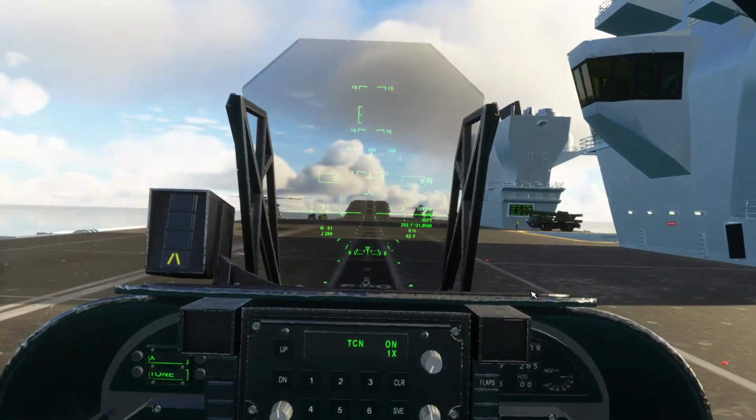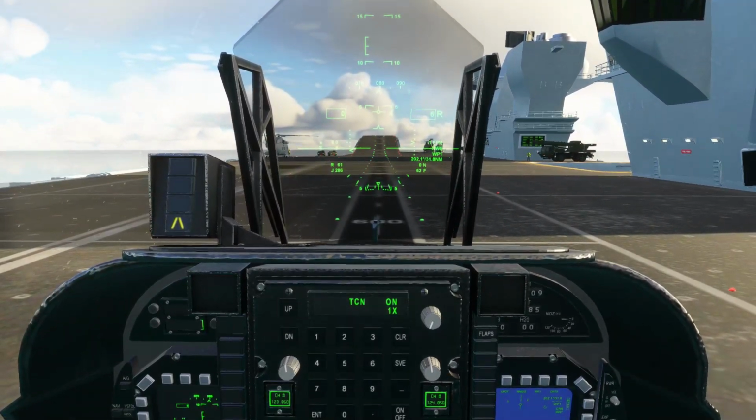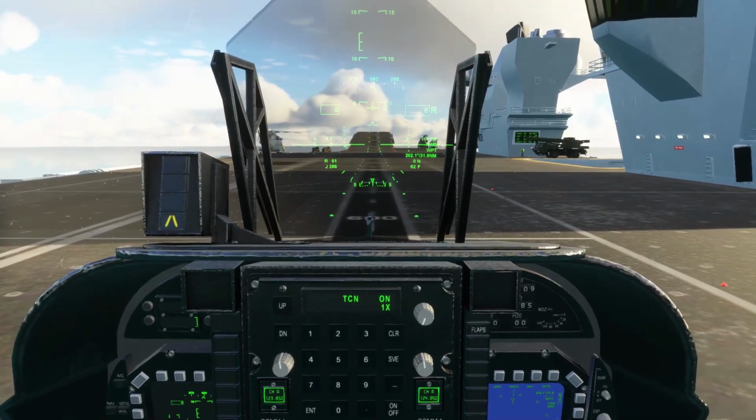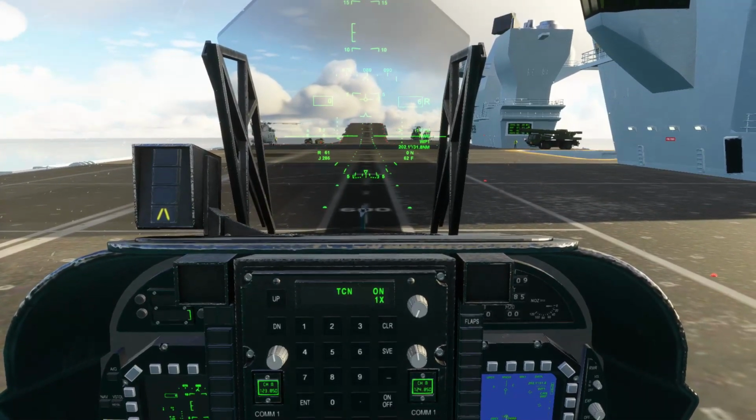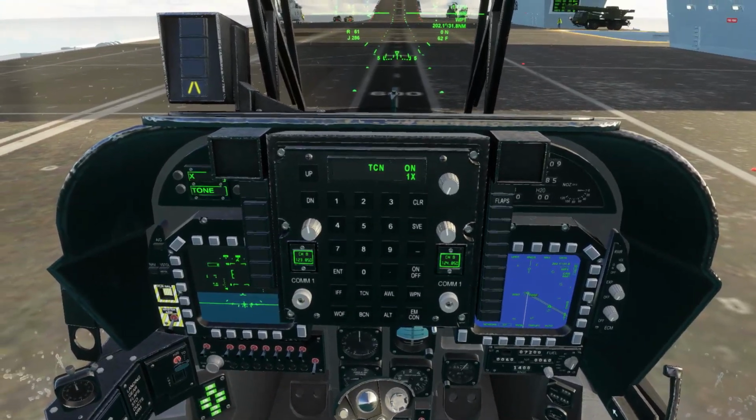Parking brake is off, so we're going to put toe brakes on. Going to throttle up nice and smoothly, and then when we get to the top of the ramp, nozzles to 60 degrees, and then time to get clean. So let's get going.